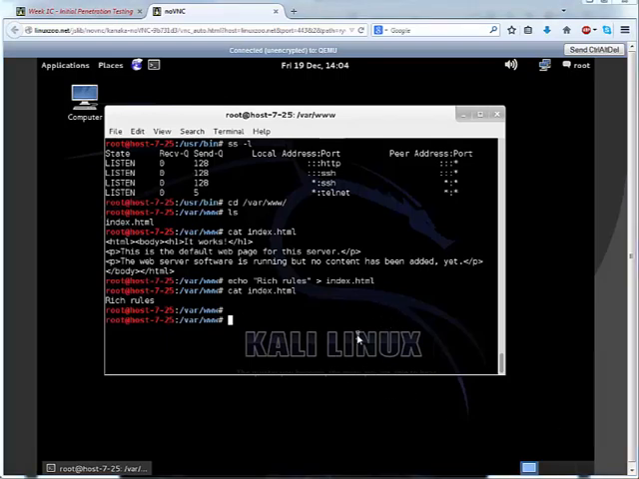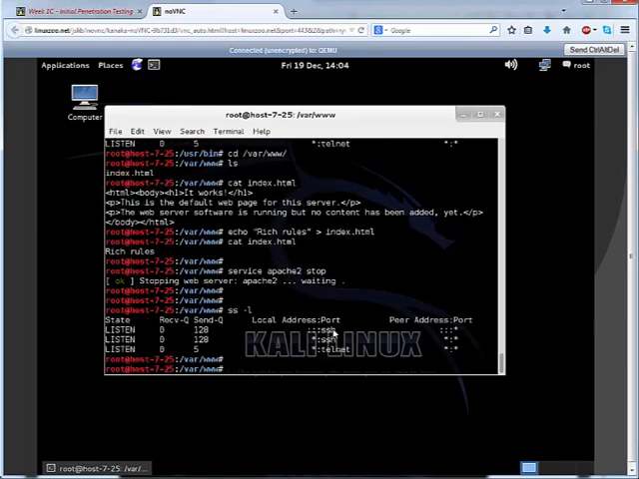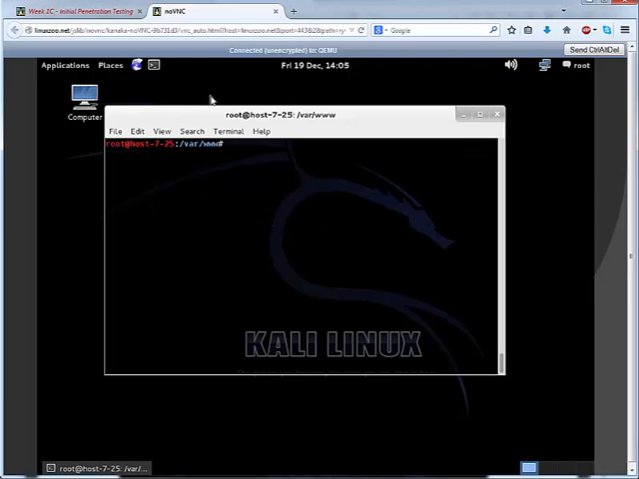So to stop the server, we want to use the same service command again, and we want to stop Apache because we don't want it running if we don't need it, and just stop, and use your ss command to check it's stopped. Okay, so that's Apache.